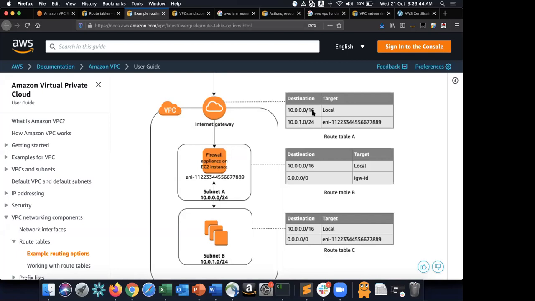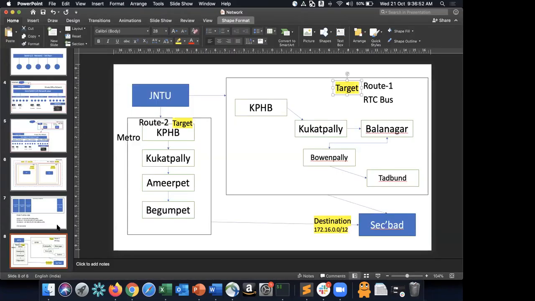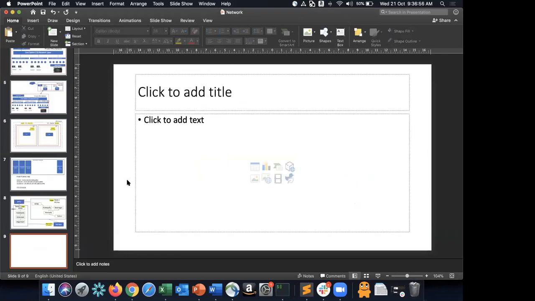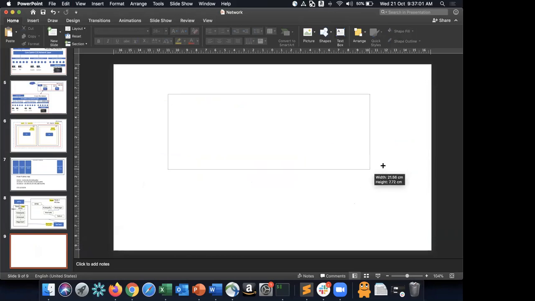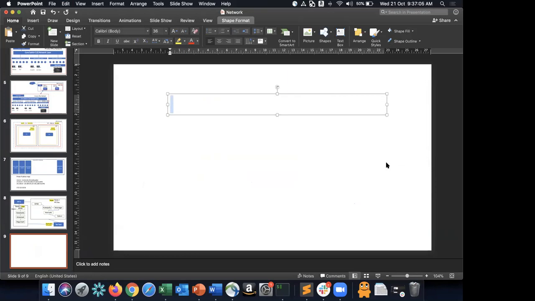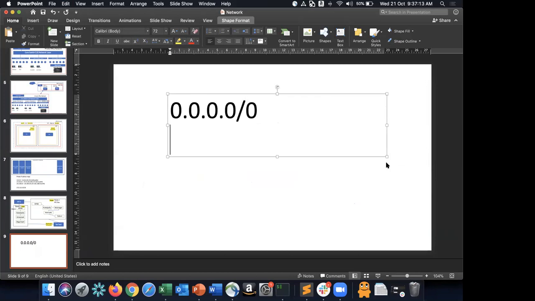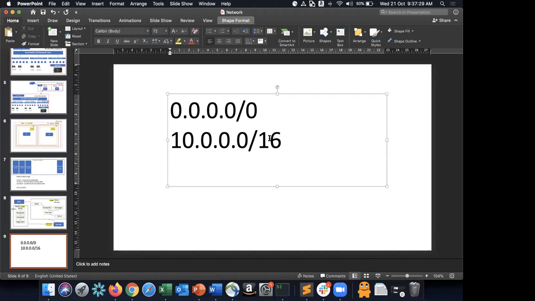Now, one more thing I missed in yesterday's class is the IP address notation, right? 0.0.0.0/0. This is the IP address CIDR notation. I hope all of you have read it. Let's take the example I gave, 10.0.0.0/16, which is the maximum that a VPC can support, which is 65,536 IP addresses, correct? It can support a maximum of 65,536 IP addresses.